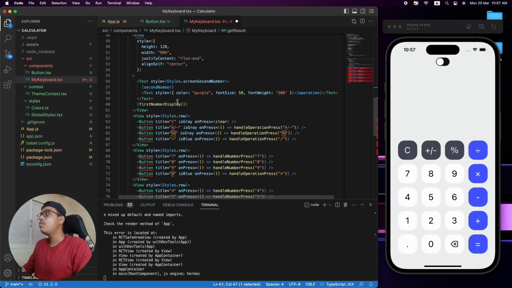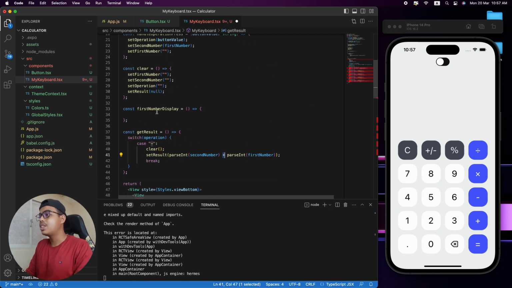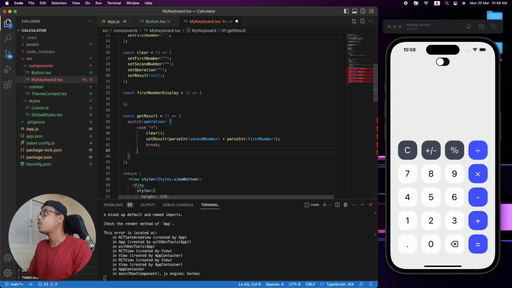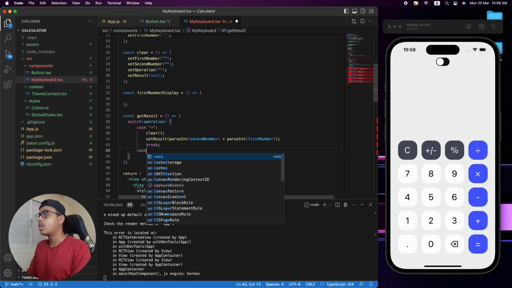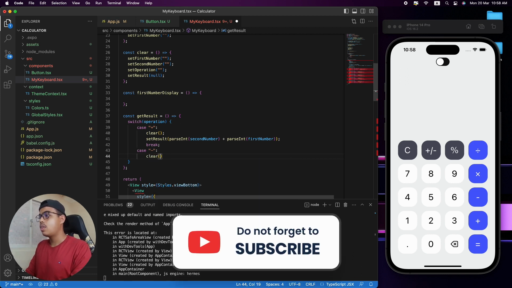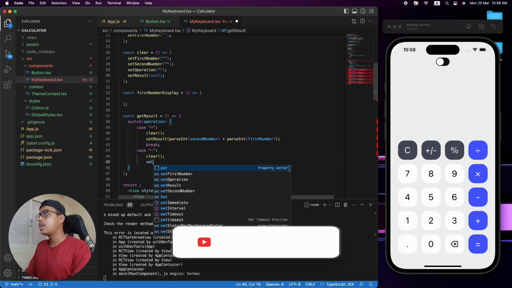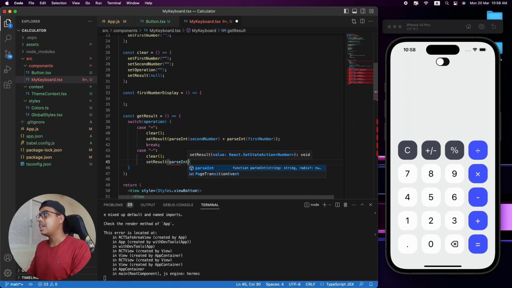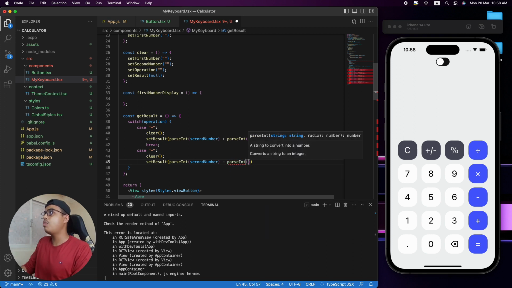Alright, so now once our first case statement is done, let's go with our second case statement. In our second case statement, we are going to go with subtraction. In subtraction, the same thing we're going to repeat again. Clear, set result, parse integer, second number we're going to select, and then we're going to subtract it with parse integer. That's it, guys. Perfect. So we are all set, and after that we are going to be having a break.